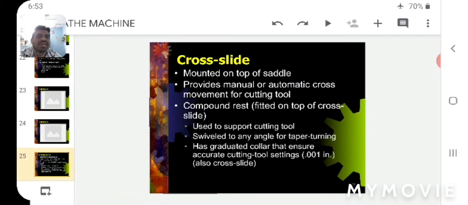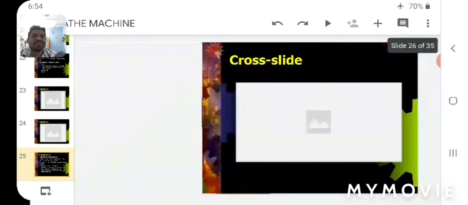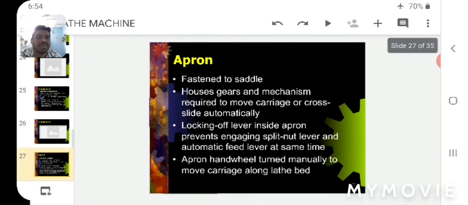So the cross slide, that is mounted on the top of a saddle, provides manual or automatic cross movement for the cutting tool. The compound rest, that is fitted on the top of the slide, is used to support the cutting tool. It swivels to any angle for taper turning and has a graduated collar that ensures accurate cutting tool positioning.